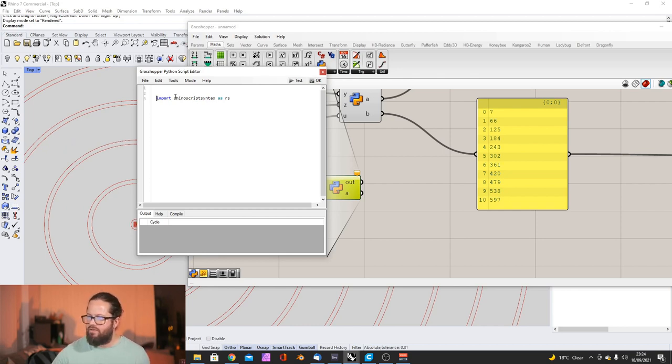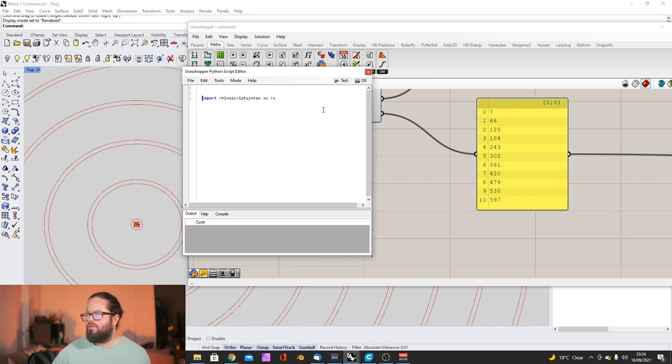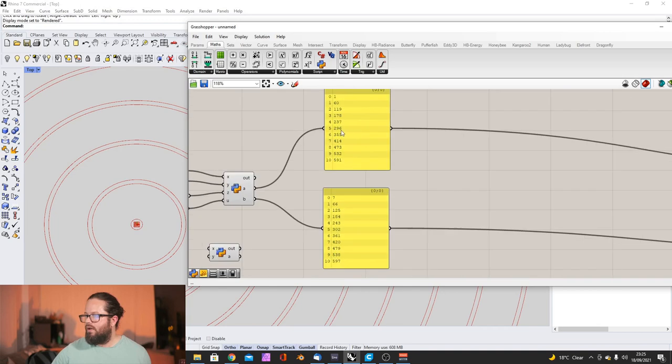And it already gives you the first line, import rhinoscriptsyntax as rs, which we will actually not use for this script, but we keep it in here. And I can test here, and then you have an output window that will show you the results.